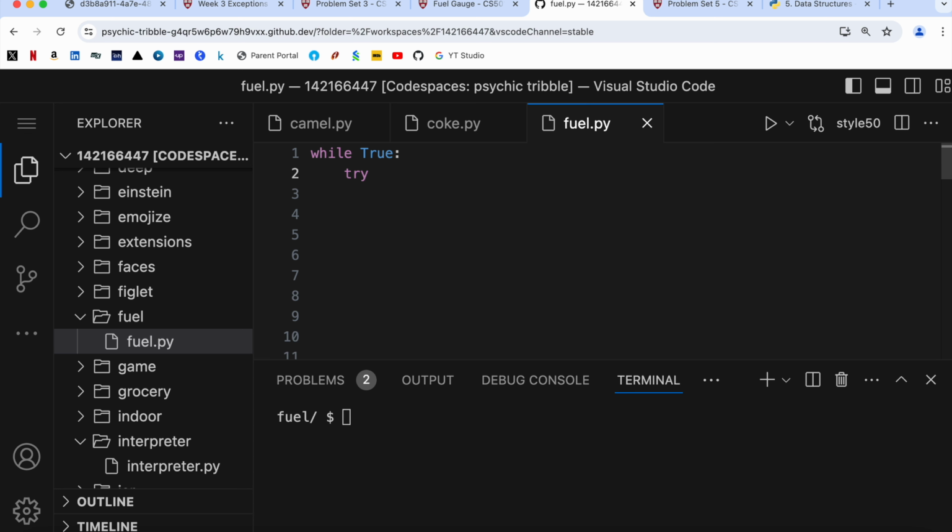I am going to write the code now. I am writing try, then input, fraction, and I am going to store it in a variable. Let us call it fract. Remember, the input function always returns a str, not an integer.